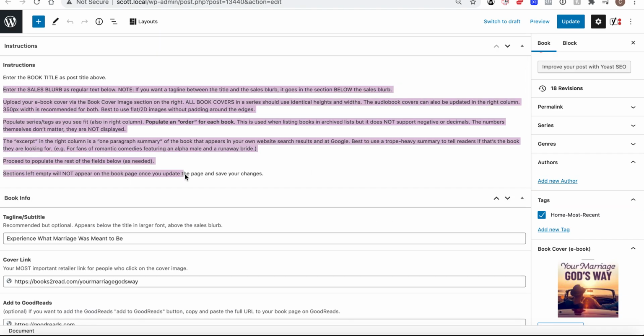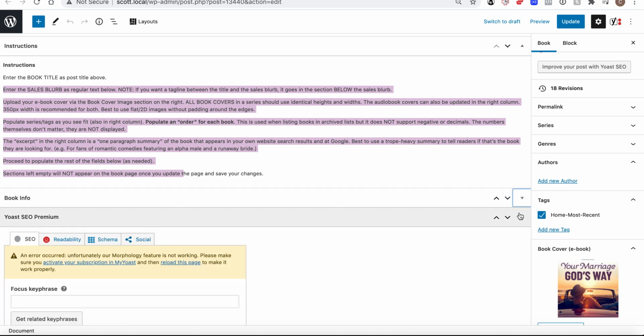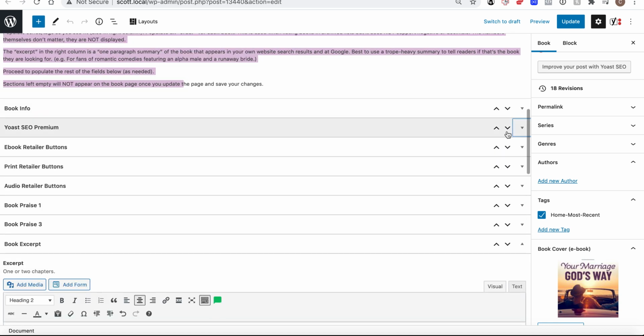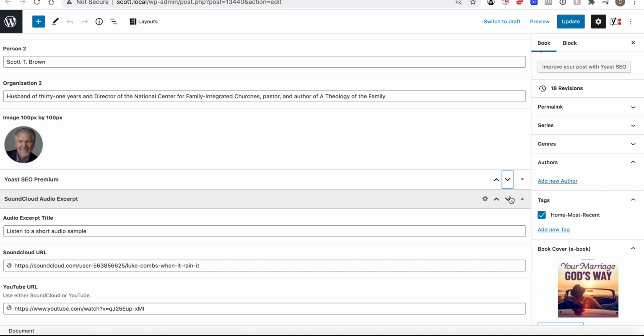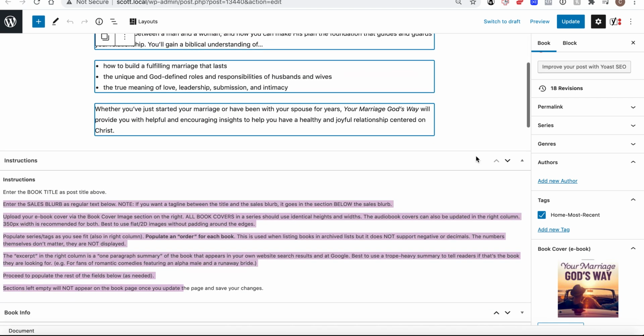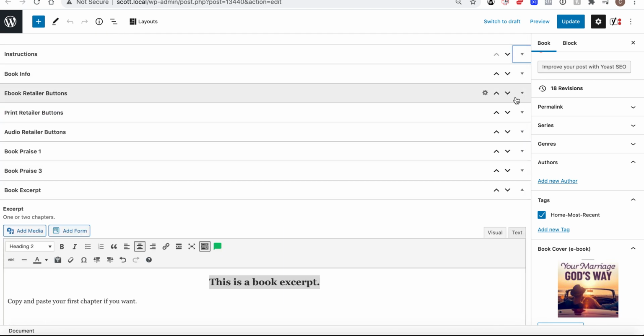So the instructions I will refine once I refine everything, but each section here, and Yoast, I don't know why Yoast keeps coming up way at the top. I just want to bring it down. There's a lot of sections. Anyways, so there's the instructions. Like I said, don't worry about reading those.